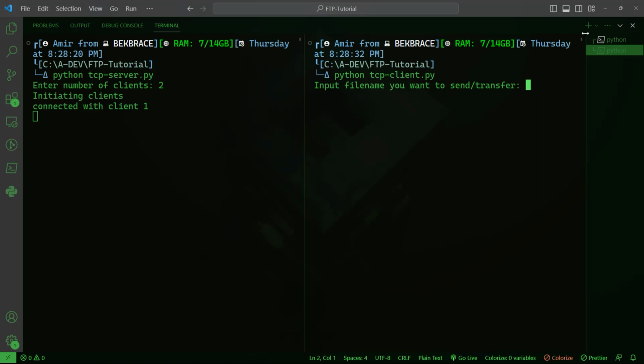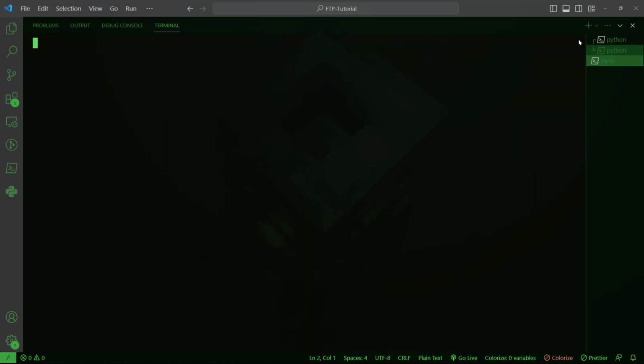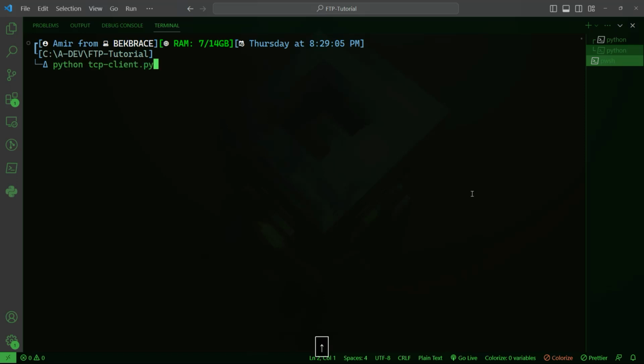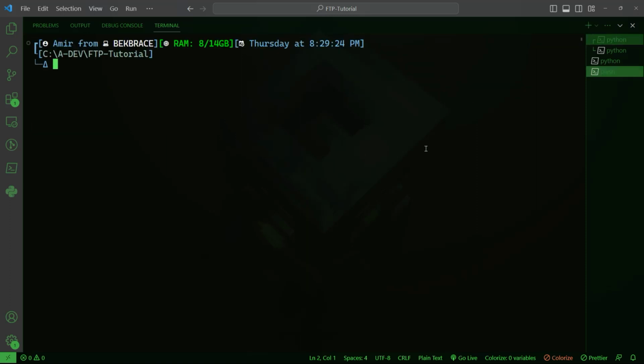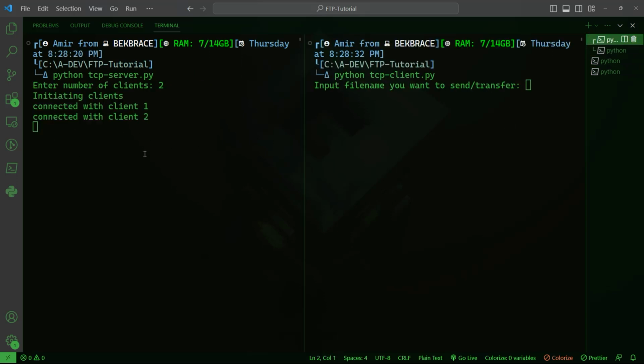Let's go ahead and connect the second client. To do that, we're going to add one more PowerShell terminal window. And we're going to run python tcp-client.py. When we hit enter, let's get back to our server. Now we are connected with client 2. Now what will happen if I try to add a third client? Let's try that. Let's get back to our server and nothing happens.